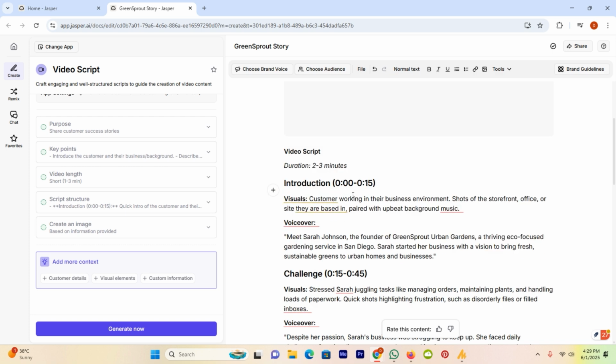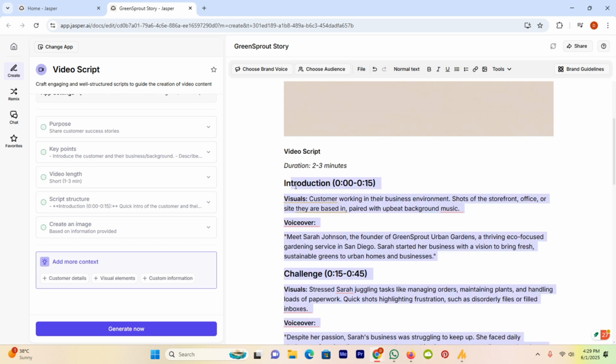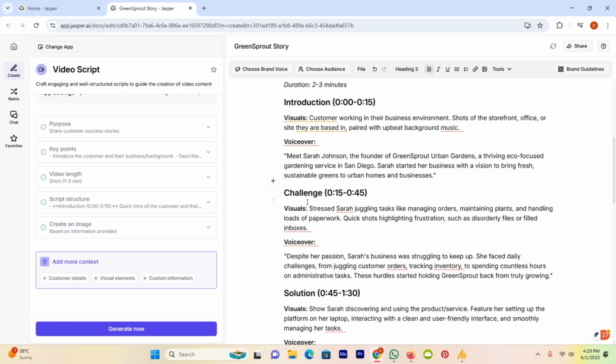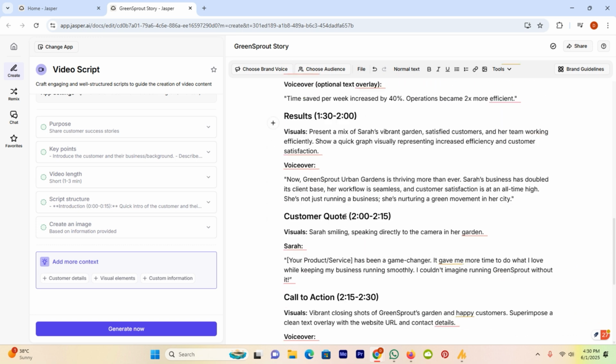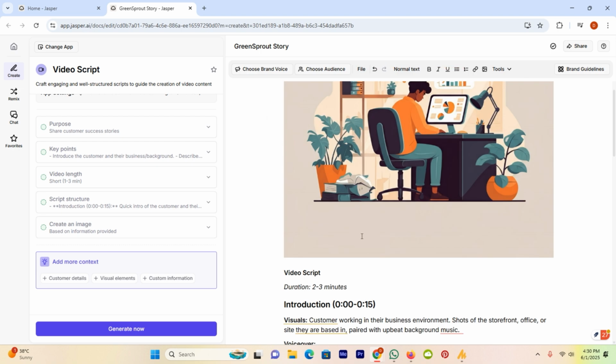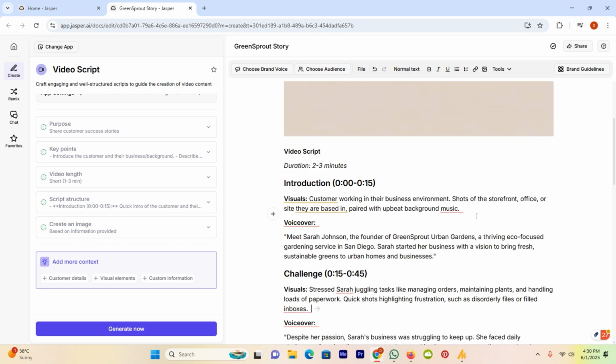Now you can see a well-structured script. Jasper is saying from 0 to 15 seconds, we need to show the introduction of our video and then challenges. This one is the solution, and it is the result, and the last is the customer quote and call to action button. So it's a way by which you can use Jasper AI script, and that's it.